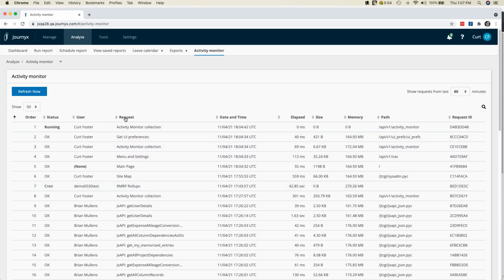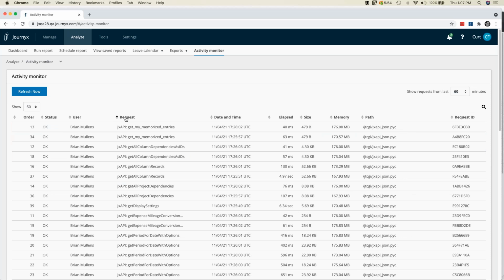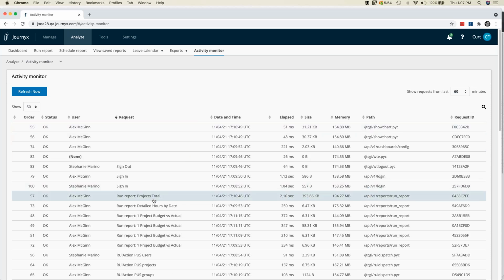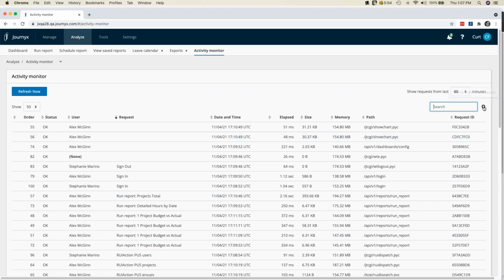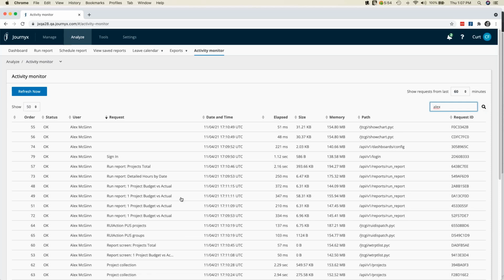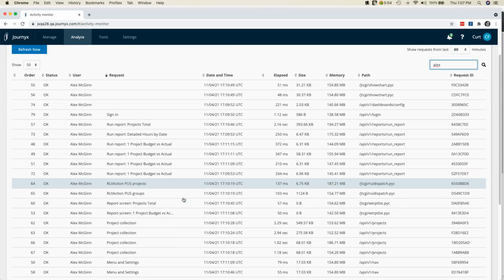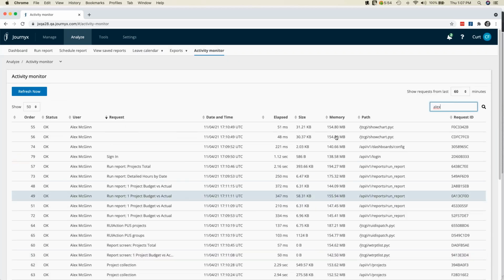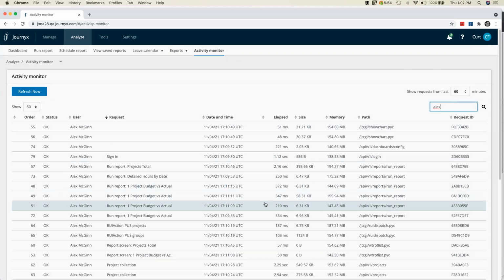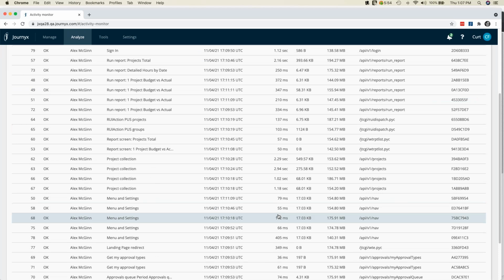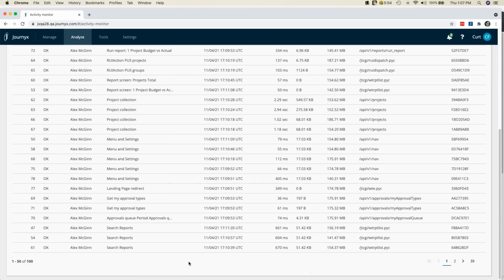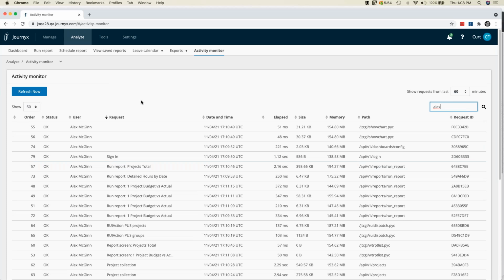Obviously, you can sort by the request type to see different information. You can search for specific things. So I can see every request that Alex has made in the past 60 minutes. And of course, then see details on what those requests were, how long they took, etc. So there's some pretty powerful information here.